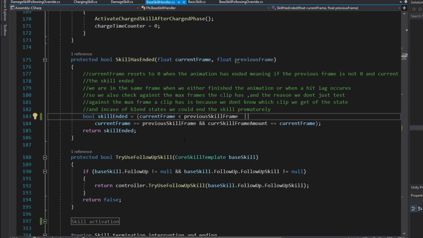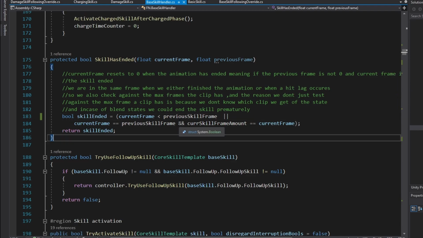The reason I don't just compare current frame and frame amounts is because of blend states. If my first clip is shorter than the other clip currently running, and my current frame is higher than the frame amount, I don't want to terminate the skill just based on that.